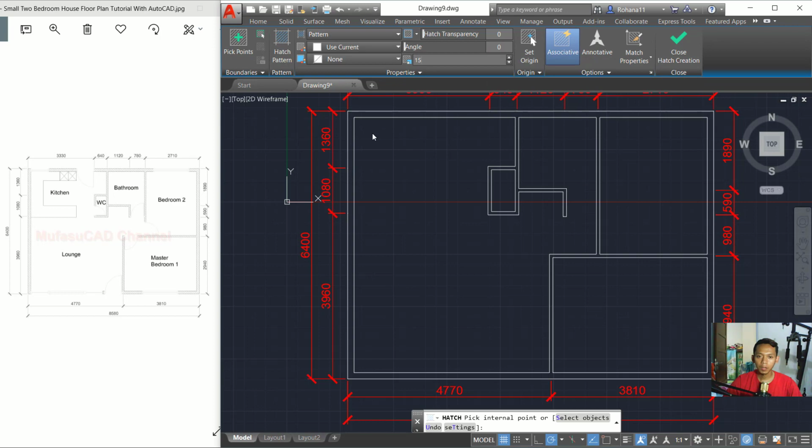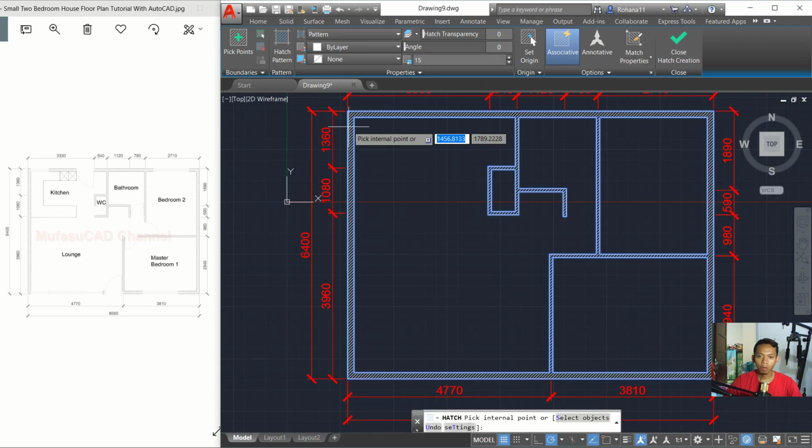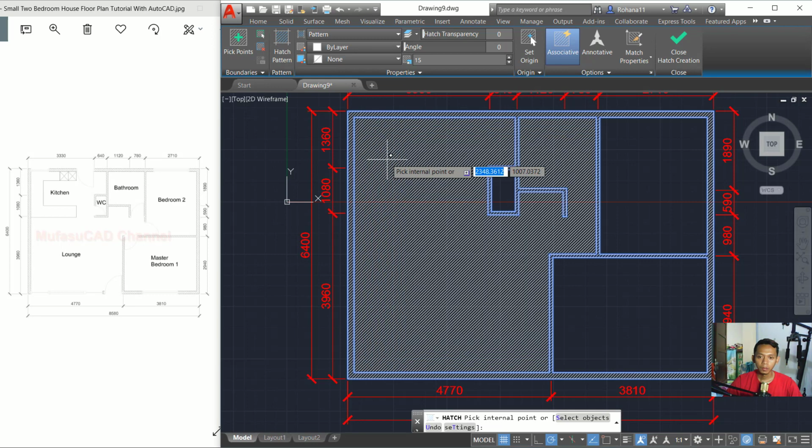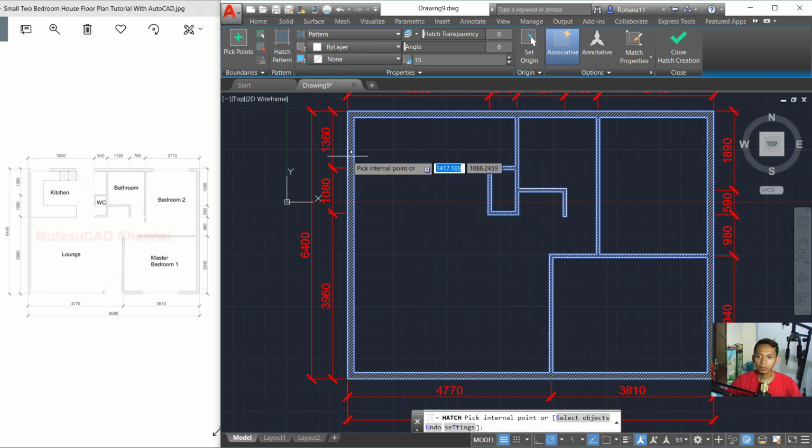Okay, and then you can pick at this point in the wall, and close hatch to create this hatch. Okay.